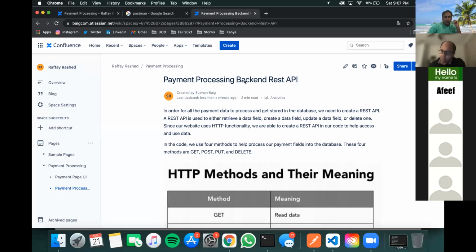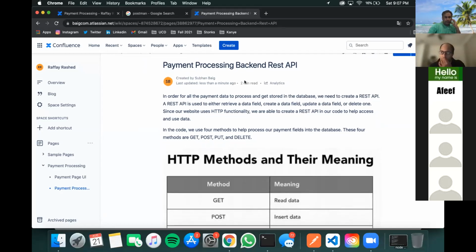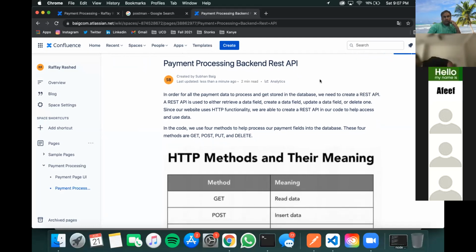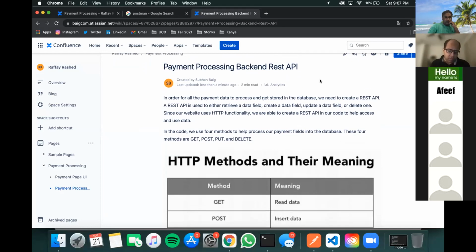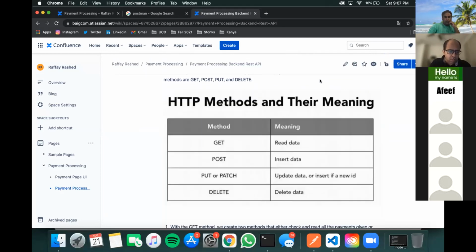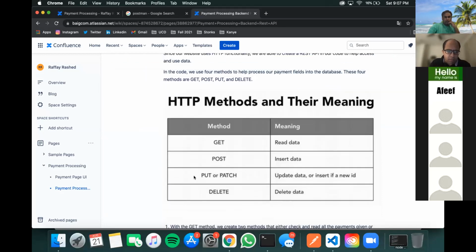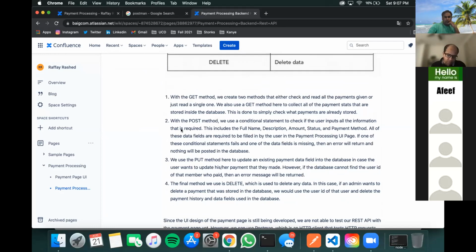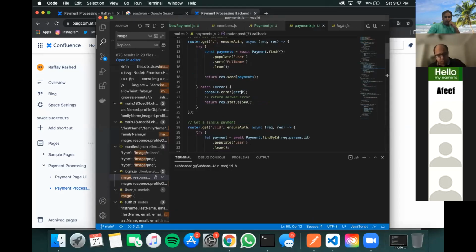Yeah. So I created a Confluence page to talk about my part of the payment processing page, which is just to work on the REST API, the backend part. I researched the four methods, which are get, post, put, and delete. Here I talk about how each method works and how we implement each method into our API, which is in payments.js right here.